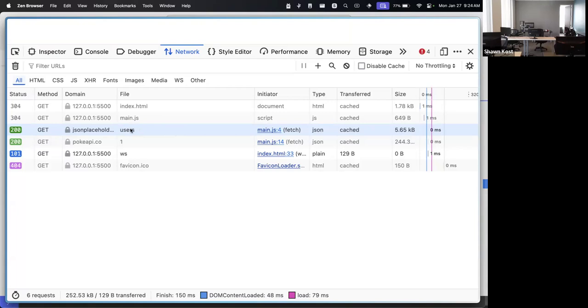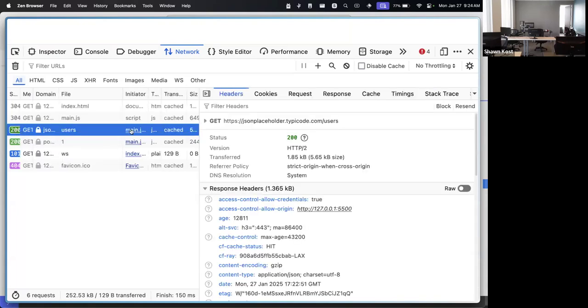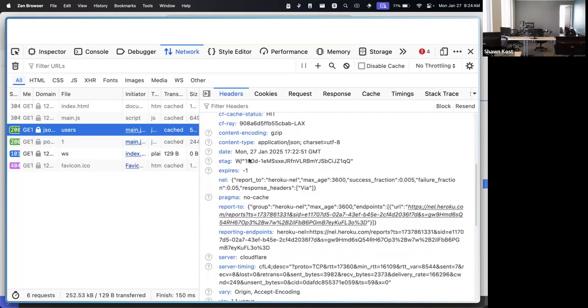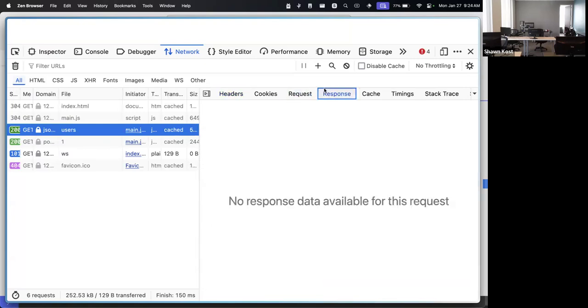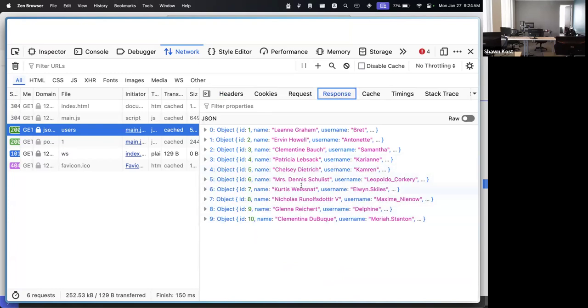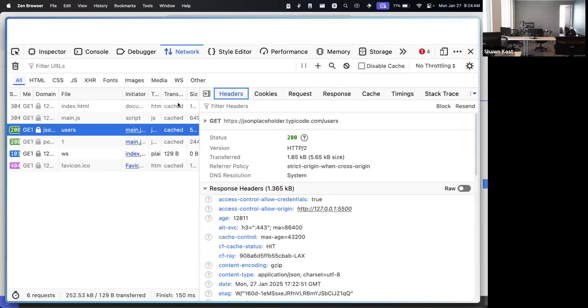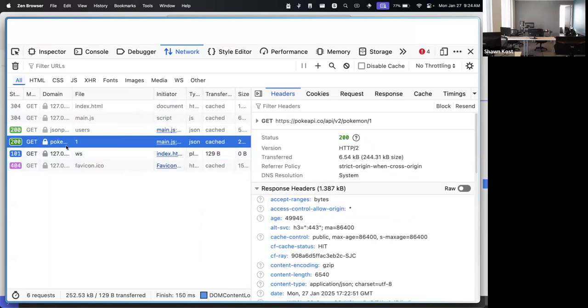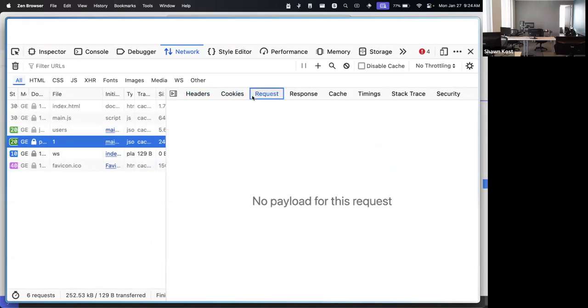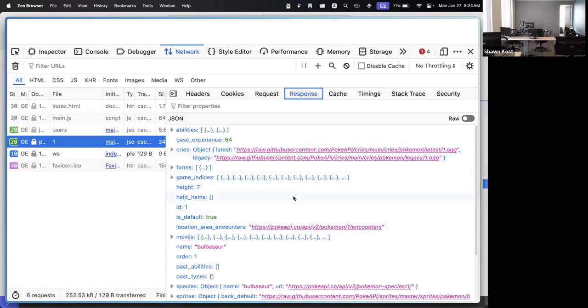We can see we had one request for the users right here, and it got a 200 back, which means it was successful. We can see all that additional information, like all those headers with that date. We can see our response, this is the response that we got back right here as well. We got back some JSON. We can see our other one right here as well. This is the one that we made to the Pokemon. We also got a 200. There was also a GET request. And then all of the other information related to that specific request.